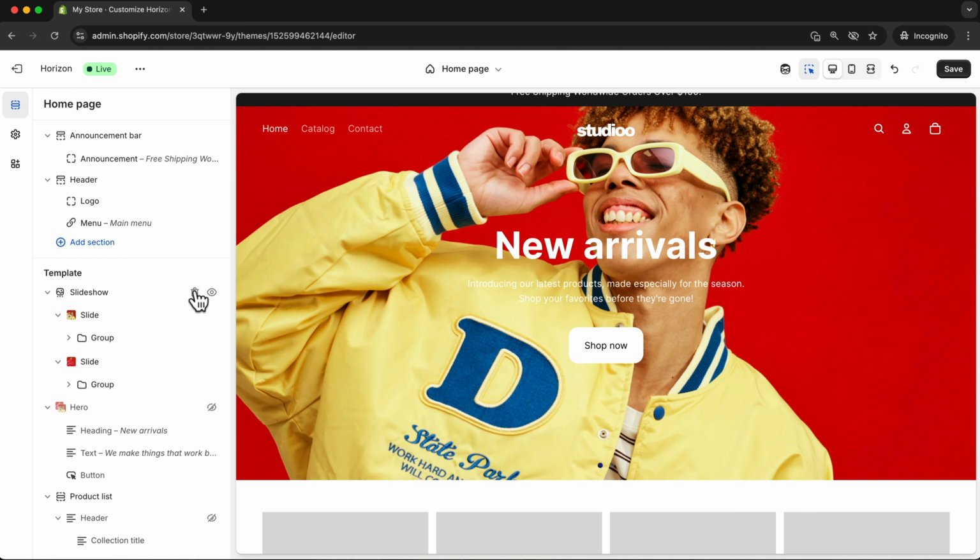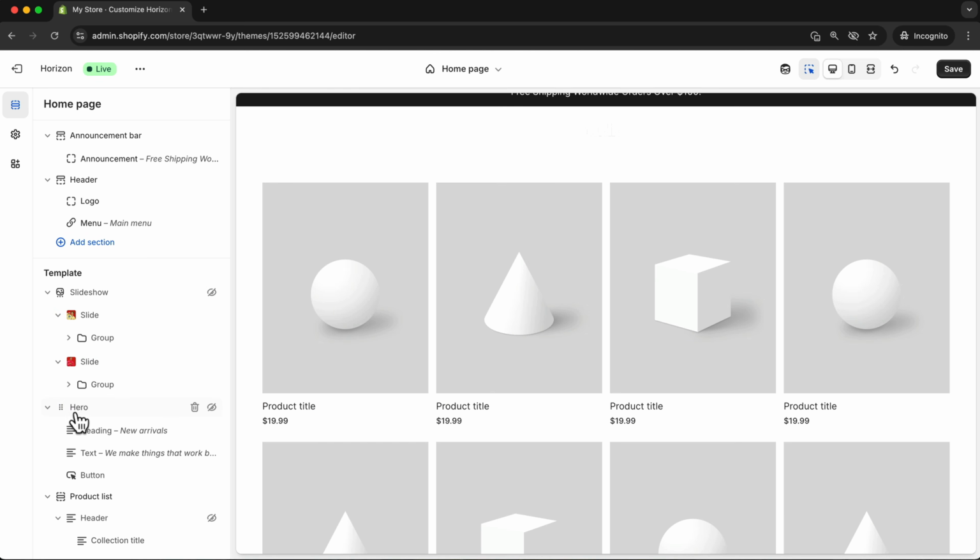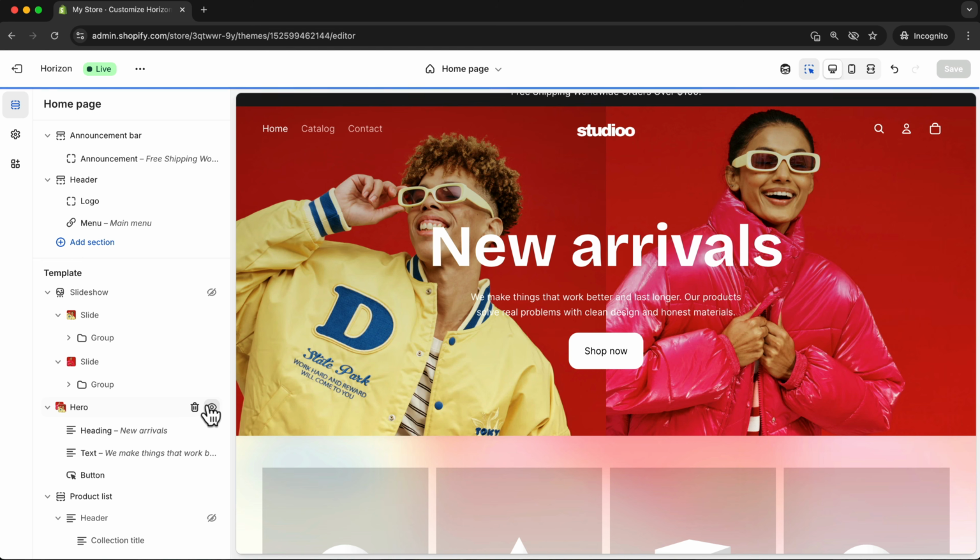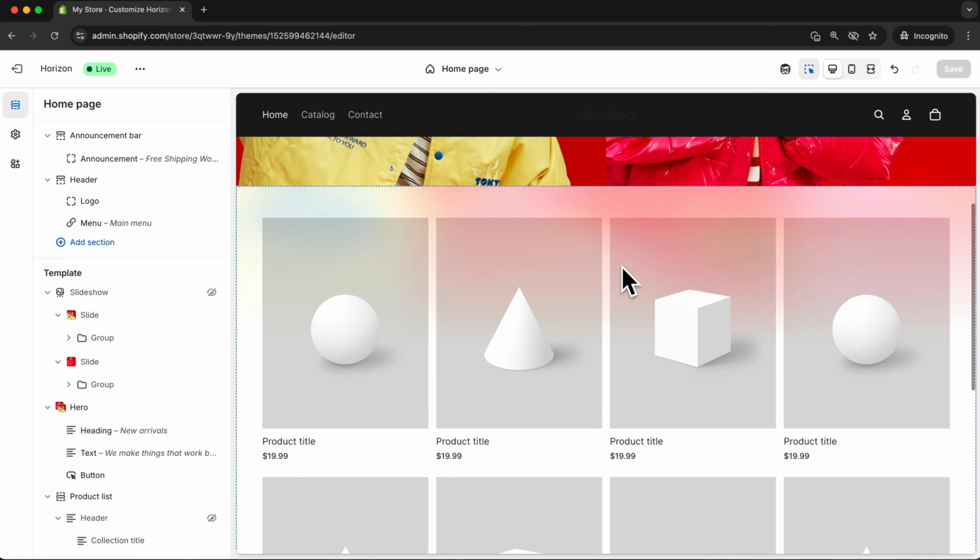So I'm actually going to hide the slideshow and I'm going to display my original hero image just by enabling the eye icon here. So once you're ready, just click on save, and then we're going to move on to the next section, which is your products section.